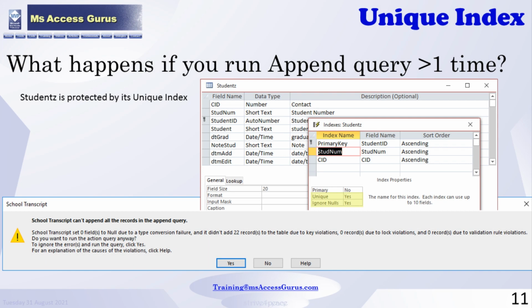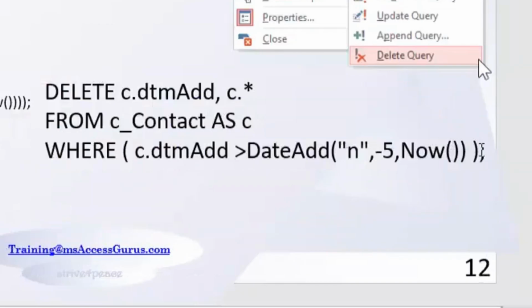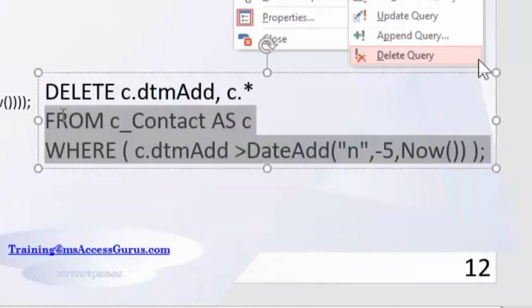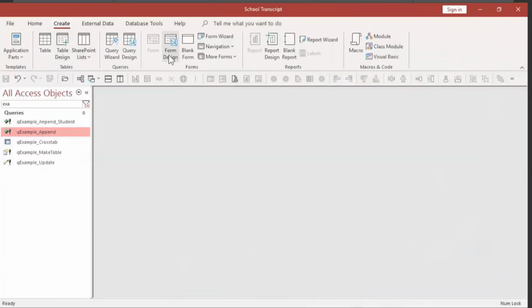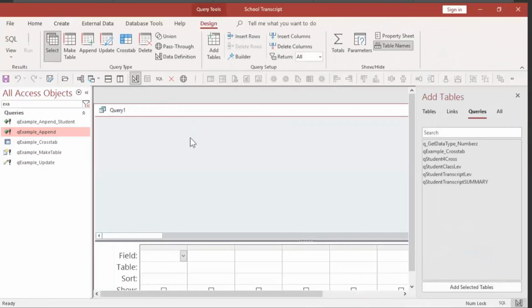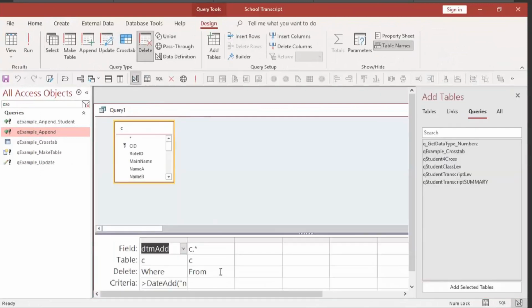So let's scroll down a little bit here. Delete the extra records just added. In the interest of time, I'm just going to copy this SQL that I already did, and then I'll explain it. So I'll create, query design, go to the SQL view, paste in, and now I'll go to the design view and show you what I'm doing here.